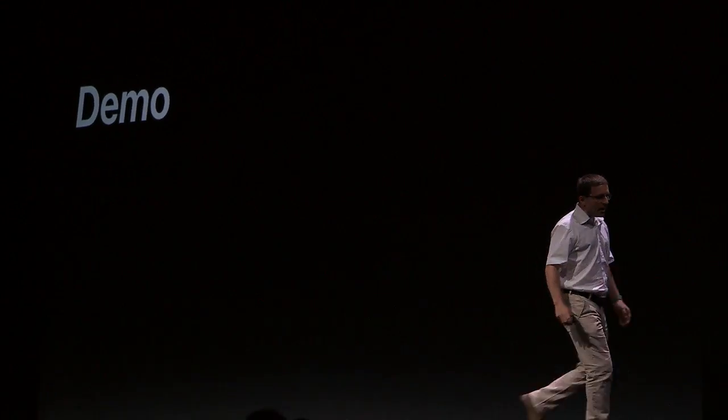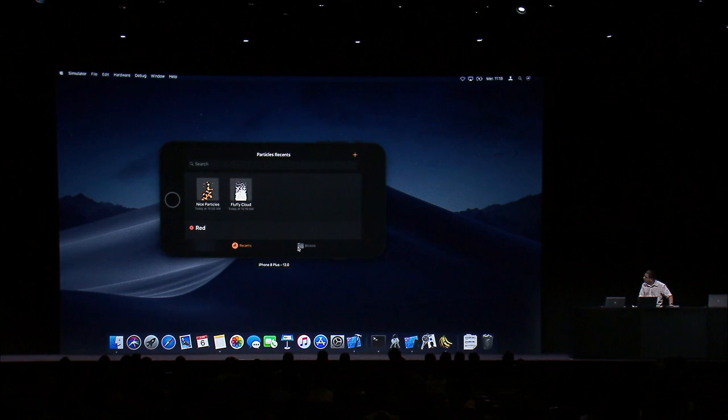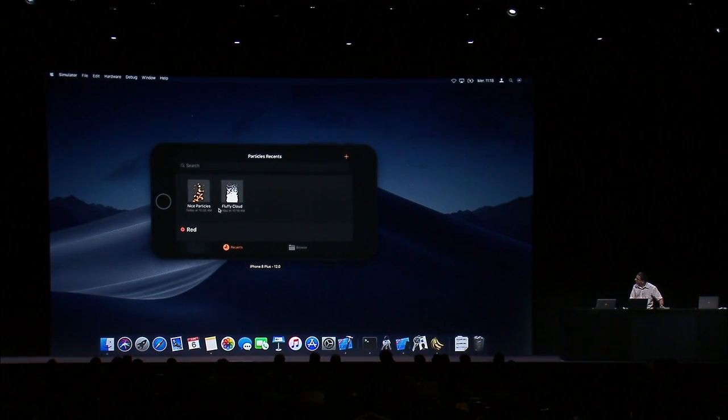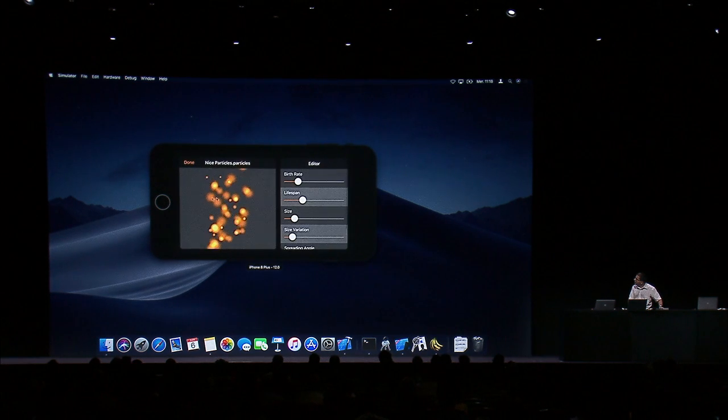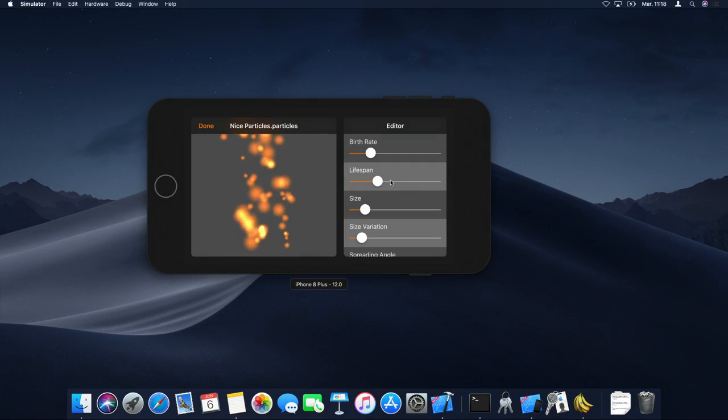So let's go ahead and add a document picker to our demo app Particles from last year. This is the app we built last year. It is based on a document browser to let me choose a file to open. As you can see, I have recents, I have tags, I have search, I have browse to list all my sources. All of this comes for free. Now I can go ahead and open this file, and I can tweak this nice little particle system.